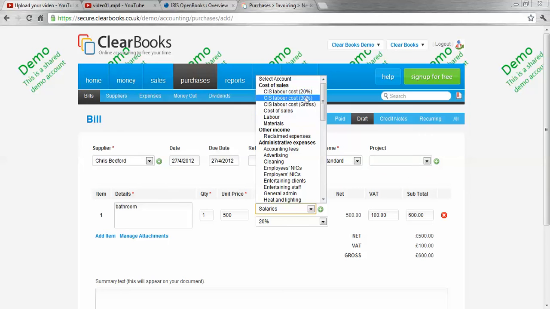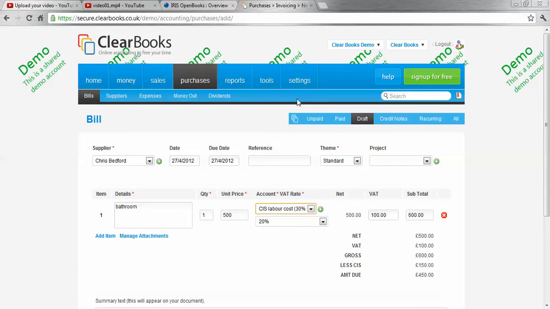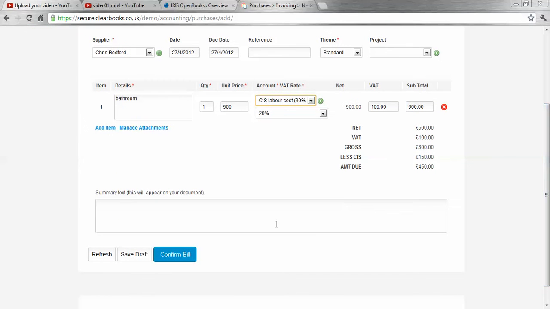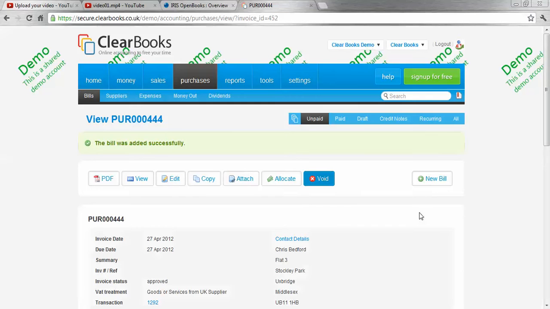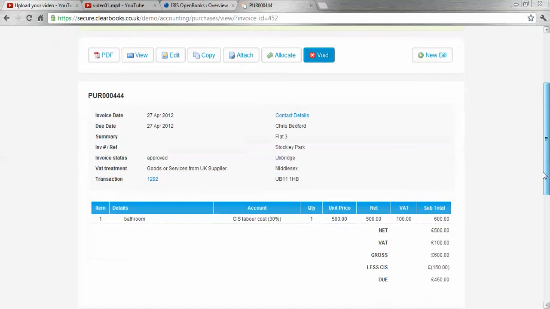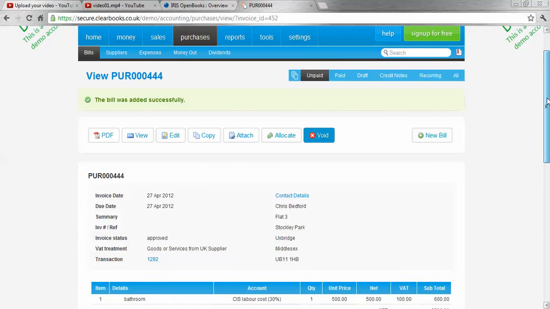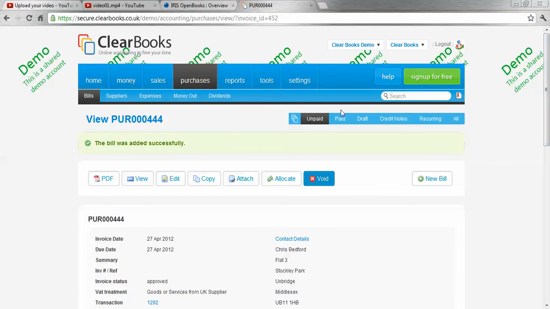And if we go to the top, you can see the same options are here again for CIS labour. So say the deduction that you're keeping behind for the subcontractor is a 30% deduction, your 20% VAT rate, and it's done the calculation for you, and it's telling you that the VAT was £100, the CIS deduction is £150, so the actual amount that you need to pay the subcontractor is £450. So we can confirm the bill, and again you have the same options available as before. You can print it out and put it into your paper records or into your electronic records. All the invoices will be saved on the system in any case.